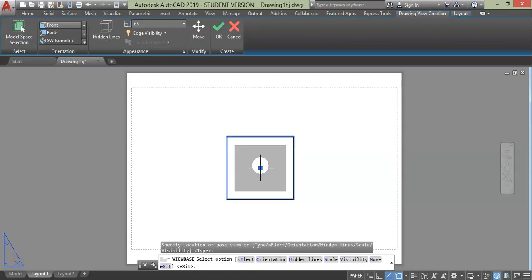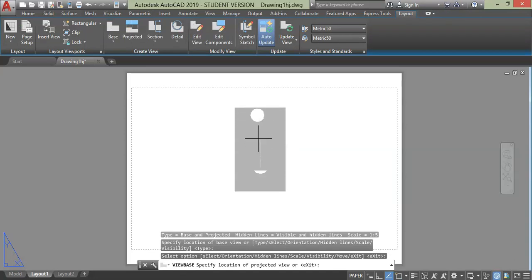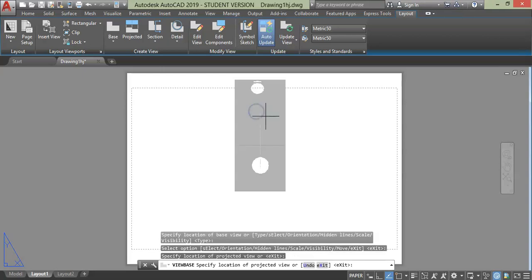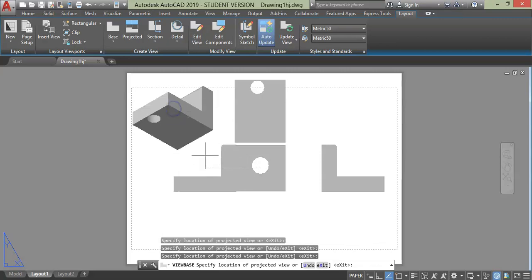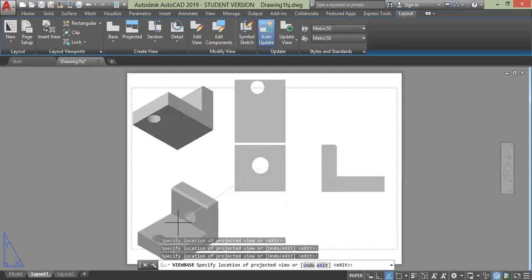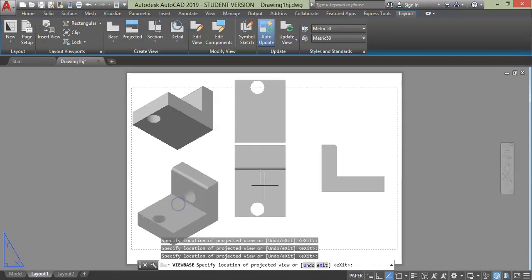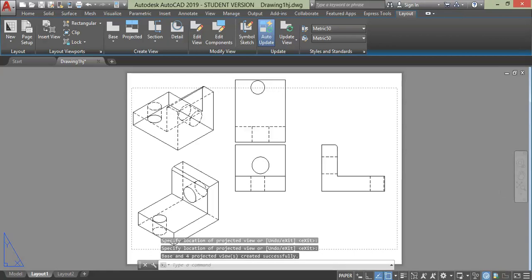Press enter and notice that your cursor will follow all the remaining views. Whenever you move the side of the drawing, the corresponding views will be created depending upon the angle of projection which you have selected. So let's click at this point and let's click here, and also let's click this point for isometric view. One more for isometric view here. When done, press enter. As you can see, we have all these views.